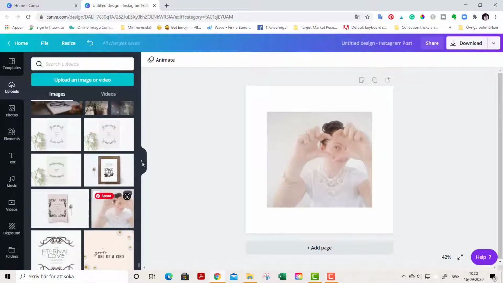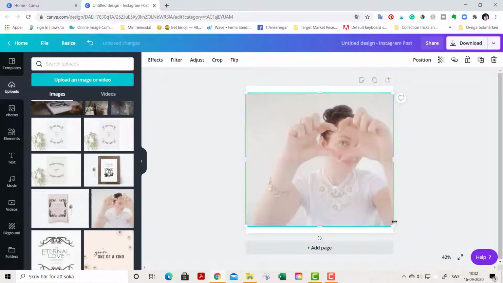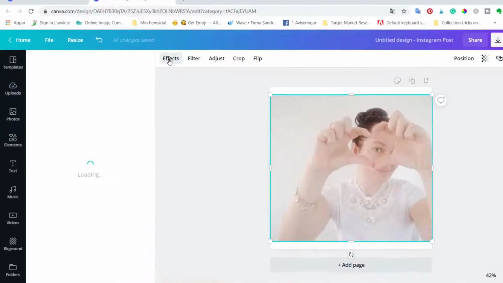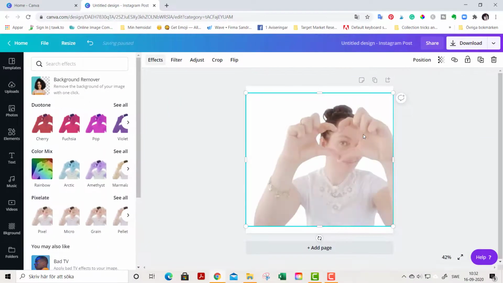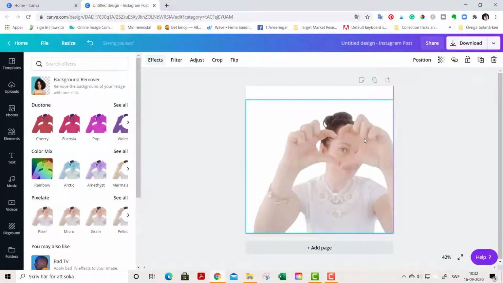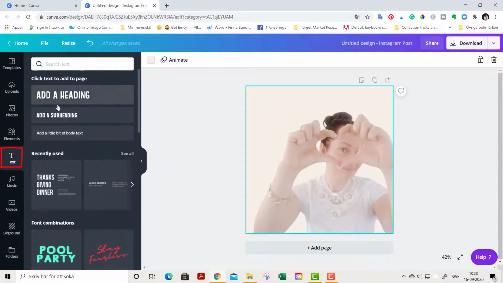You just click on the picture and let's expand it a little bit like this, just so you see what's happening. It's getting a little blurry because of the picture quality. But anyway, you go to Effects and choose this background remover tool. And you place yourself in the picture. Let's add a background so you can see what's happening here. Now we can add some text here just for fun, so you see how this works.